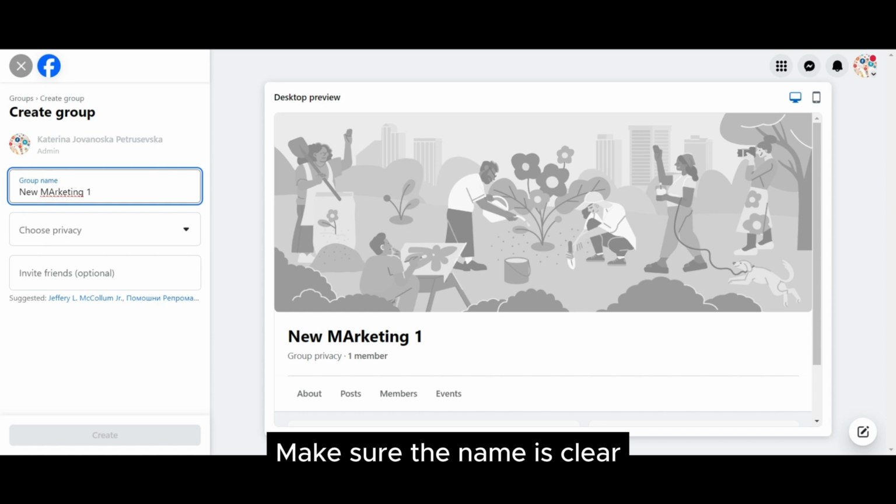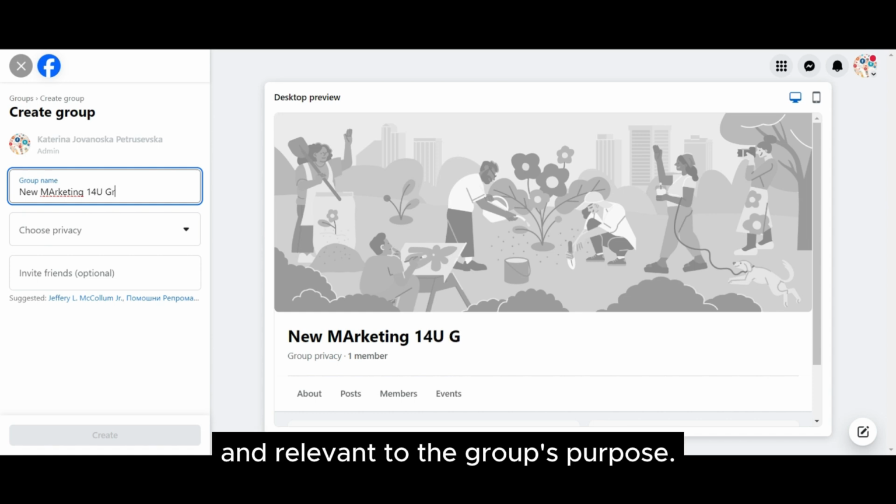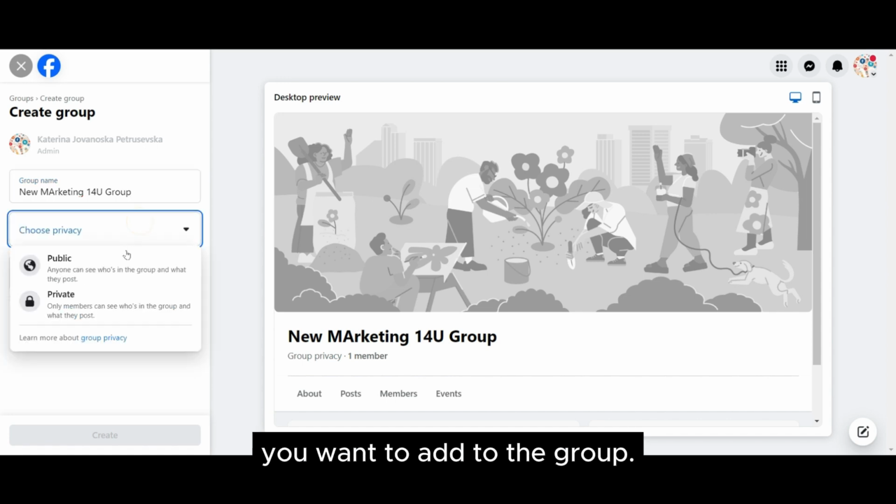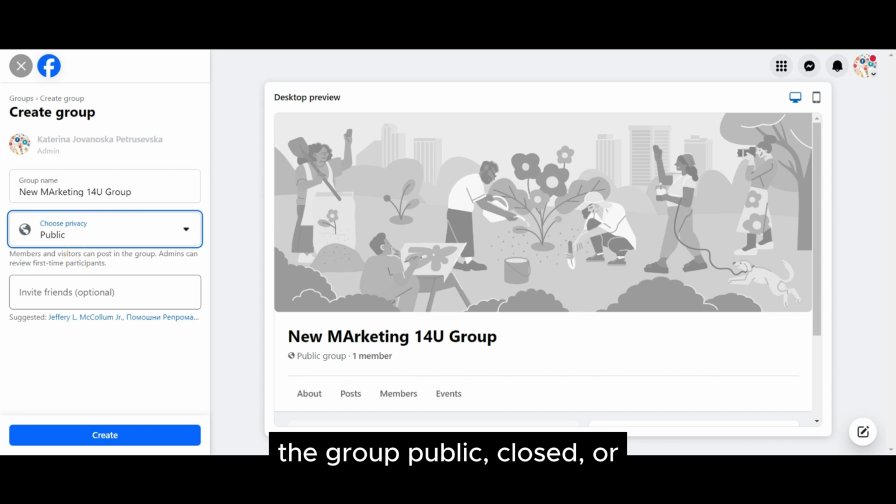Make sure the name is clear and relevant to the group's purpose. Add members. You can start typing the names of friends you want to add to the group. You can also choose to make the group public, closed, or secret based on your preferences.